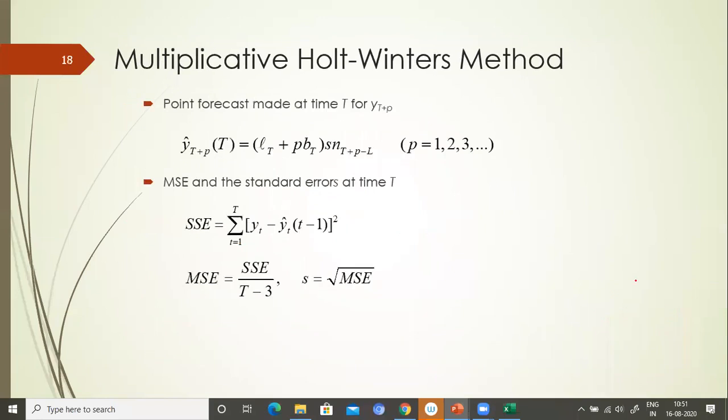Now we know that in general, where you have trend, it will be LT plus PBT. But because we also have to recognize that seasonal impact is there, we'll say LT plus PBT multiplied by the seasonal index of T plus P minus L. So T is going to be the point of time where you are right now and you're trying to focus ahead. The P is nothing but the number of periods that you're moving up ahead. And capital L is essentially the number of seasons, right? So the correct index will have to be multiplied in order to get the forecast 1 period, 2 period, as many number of periods ahead as required.